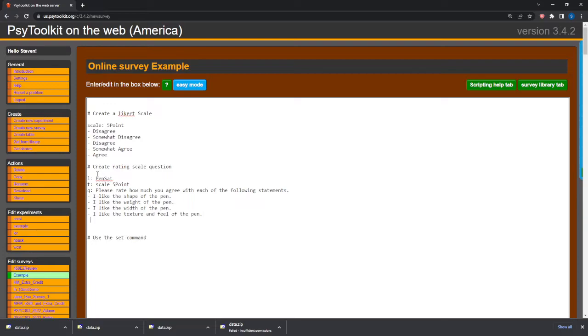And now let's actually use a reverse coded item here. This pen feels bad in my hand. Because if you like the shape, you like the weight, you like the width, you like the texture, odds are you probably like the shape or the feel of the pen in your hand. So if you agree with the prior 4 statements, you should disagree with this one. Okay. Now let's go on and move towards those mark questions.